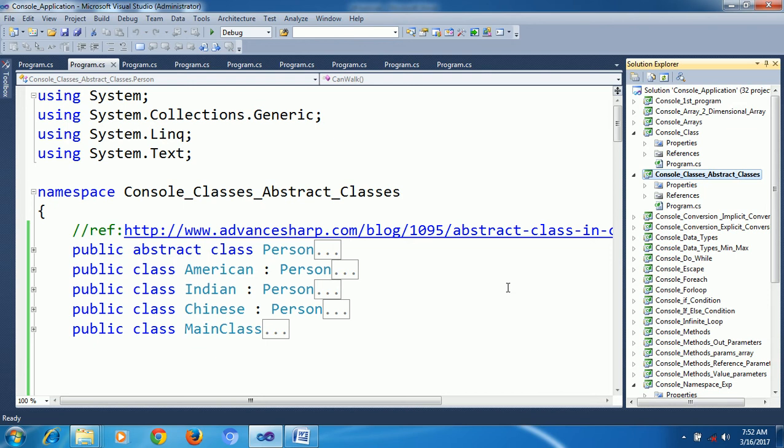Here we can right click and add any number of classes and keep the properties. What I kept here, all in one place, is just for understanding purposes. If you see everything in one place, it's easier to understand. At the next level, when I separate them, I will explain that as well. See here, we can see different classes. The first class is an abstract class, public abstract class Person. Then we have American, Indian, Chinese, and the main class. The main class is where we are going to use them.